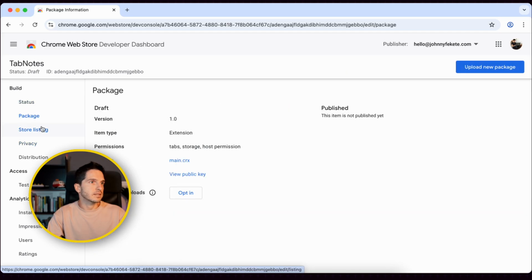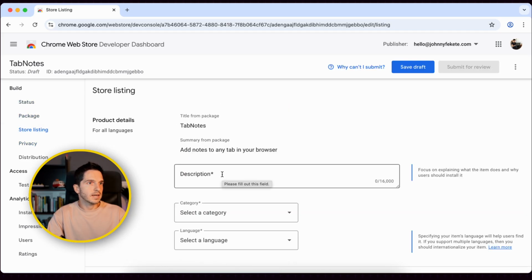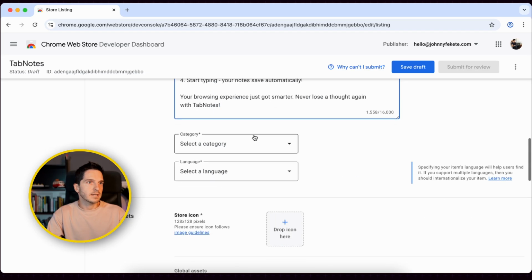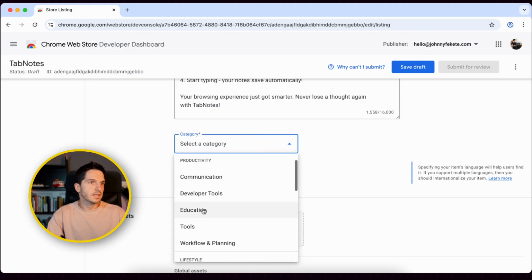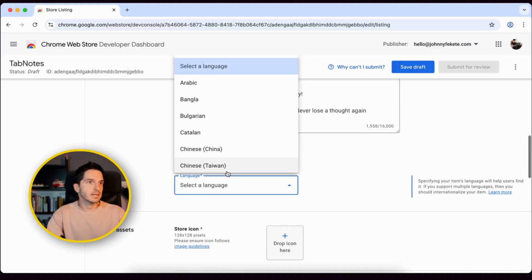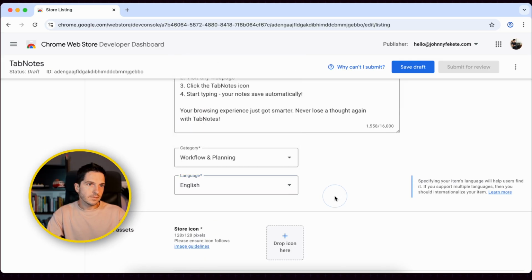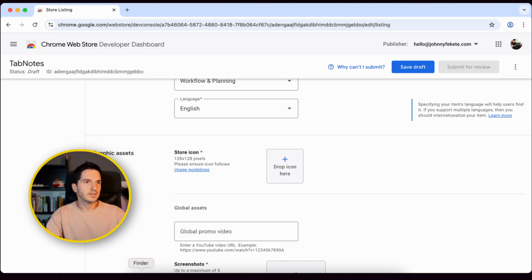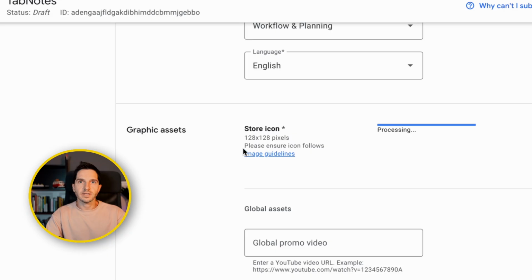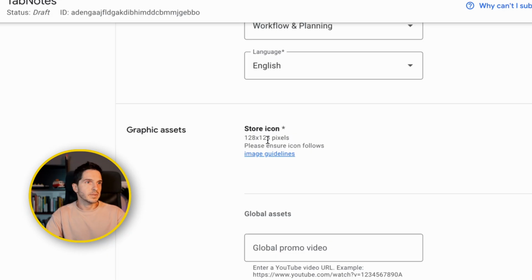We will have to fill out all the required fields. Let's get started. I go to store listing and start with the description, which I wrote before recording. Let me just copy paste it there. Category, I think it's maybe workflow and planning. The language is English. I also created an icon, so I will just drag it here. It must be 128 by 128 pixels.